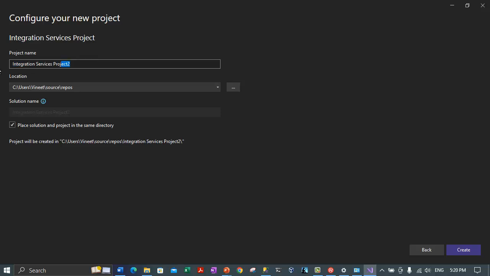All right, now in the name box, which indicates the project name, change the default name to deployment tutorial. So let's name it as deployment tutorial. This is the project name. So far what we have done is we have changed the name of the project here.